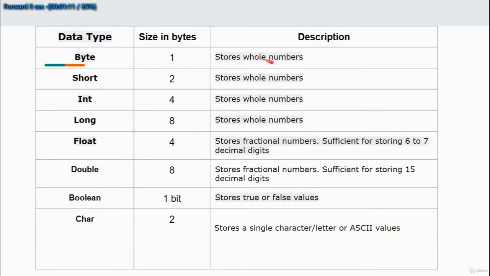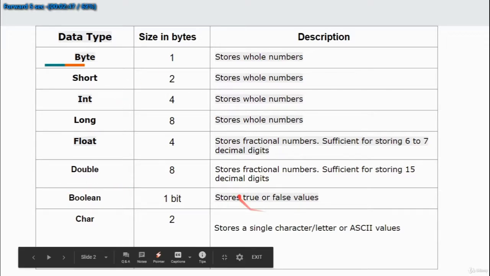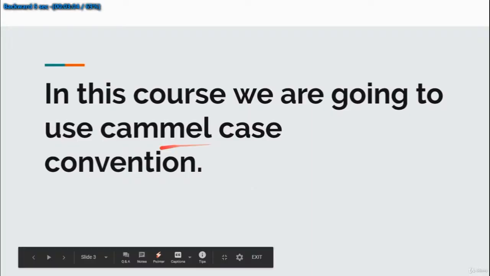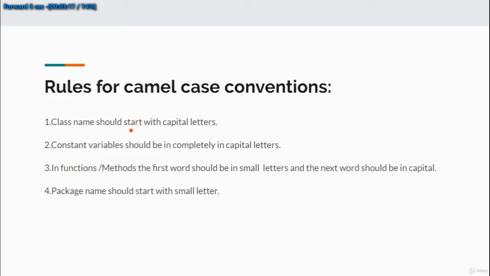After this, we are going to study more about data types in the coming lectures. In this course, we are just going to have a look at this. In this course we are going to use the camel case convention. So what is the camel case convention, and how can we implement it in our code? There are some rules for writing the camel case convention. Camel case convention is just for the maker of the code to understand what is a class and where it is located, and all the related paths.